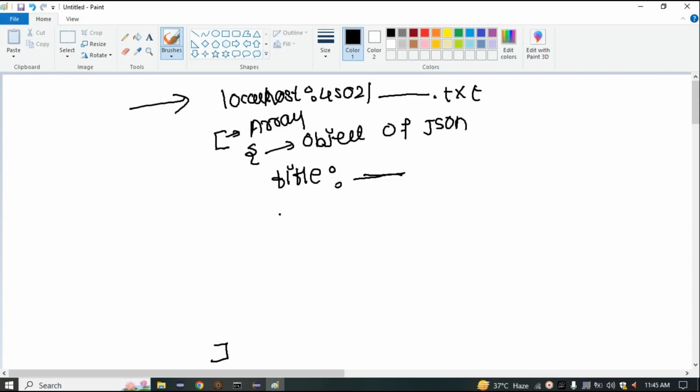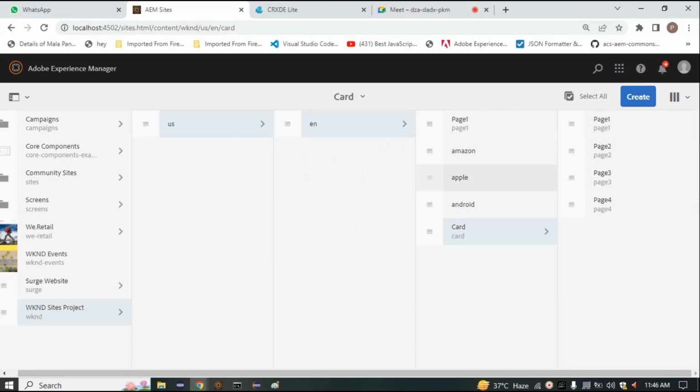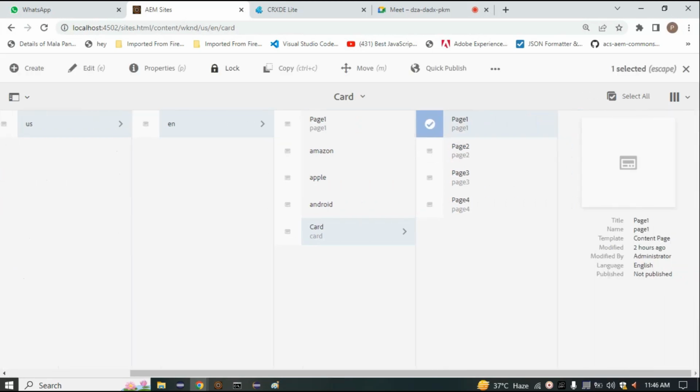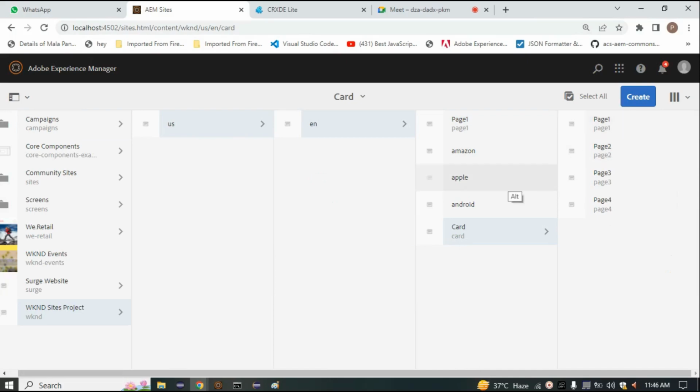So this title I want, after that path, so where this page 1, page 2, or all these things are stored. This is stored inside your weekend, US and EN. Yeah, inside your card, this page 1 is stored. So I want the title of this, I want the path of this page.